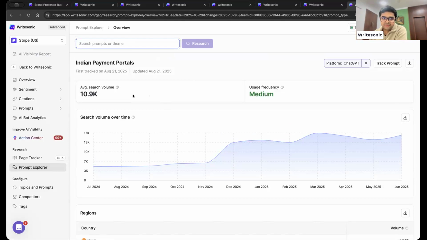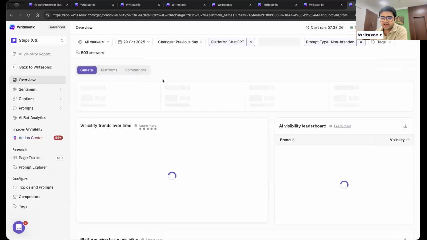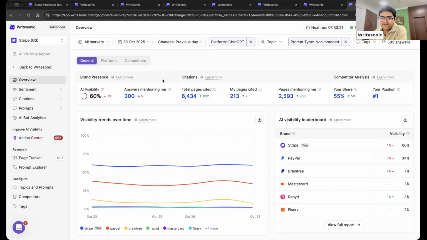So yeah, that's in a nutshell. If you care about tracking and actually taking action on your visibility, there are a lot of visibility tools, but there are not a lot of action tools. So we help you with that action and the volume part as well. But yeah, that was it for this bit. Just wanted to quickly demo this.